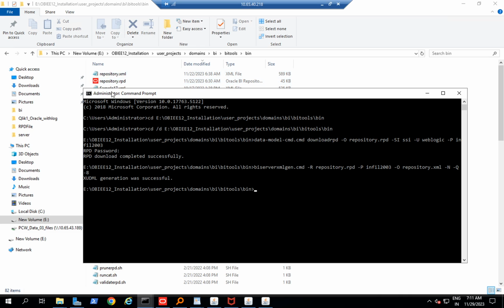Once this file has been downloaded, we need to convert it to an XML file. Here is a command, biserverxmlgen.cmd. These files will all be available at this bin location. We need to run them as follows, using the appropriate parameters, to convert this RPD file into an XML file.